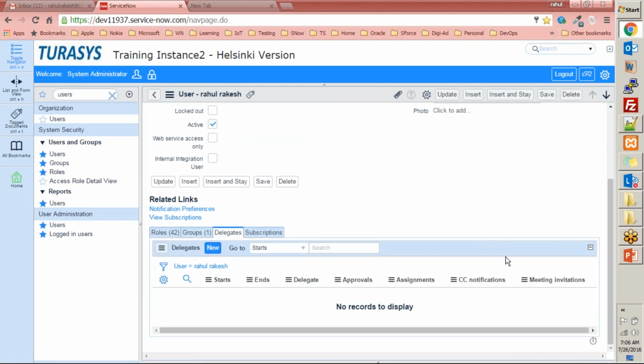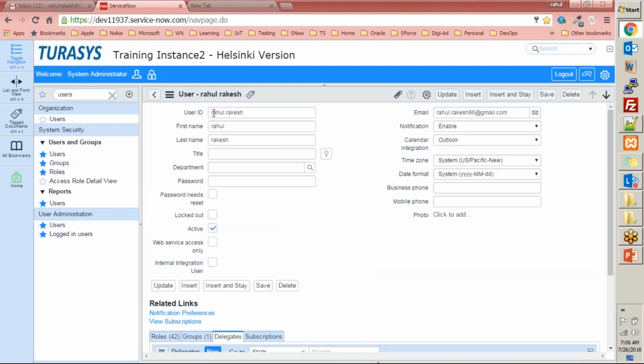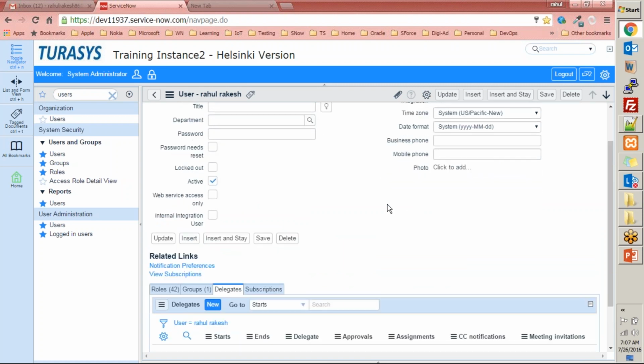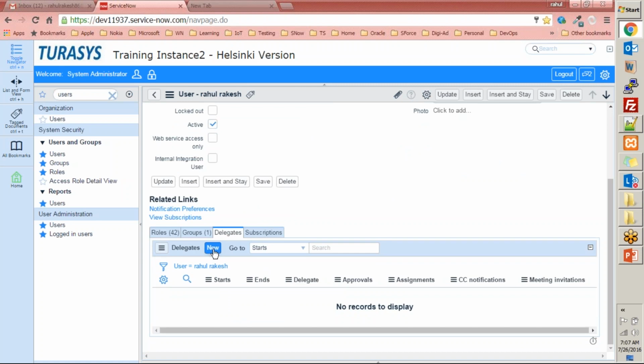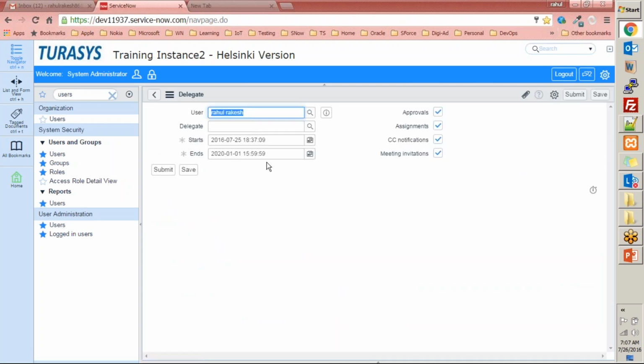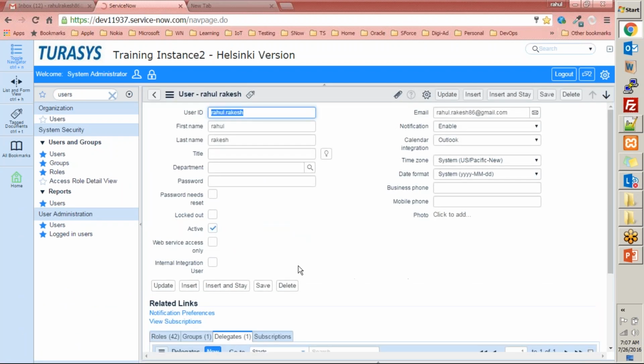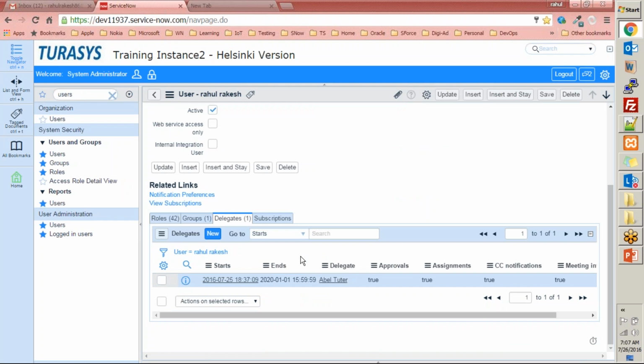Delegates: if this user is to go on vacation and while he is away, he wants to delegate his tasks to somebody else, he will be creating delegates, right? For example, if I'm the user, I'll find a delegate for myself. Let's do Able Tutor and I save it. And I'm allowing approvals, assignments, CC notifications and meeting invitations to that user. And I save this, right? So this user will be able to do all these activities on behalf of me while I am away, right? So that's the benefit of having delegates in place.